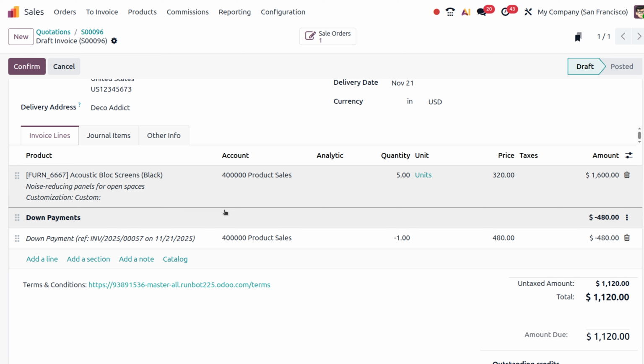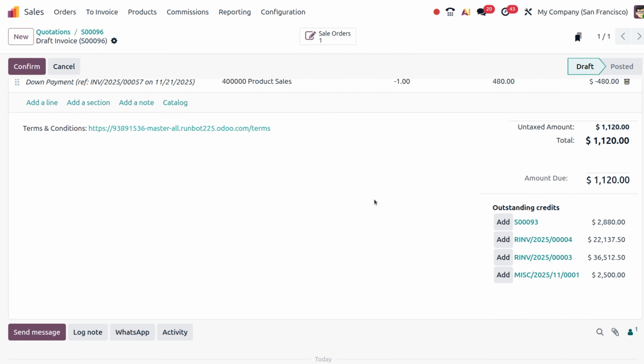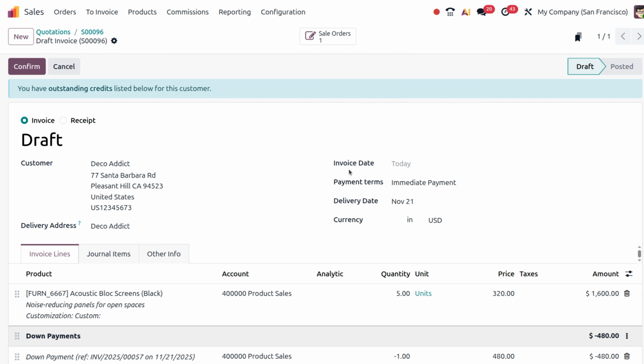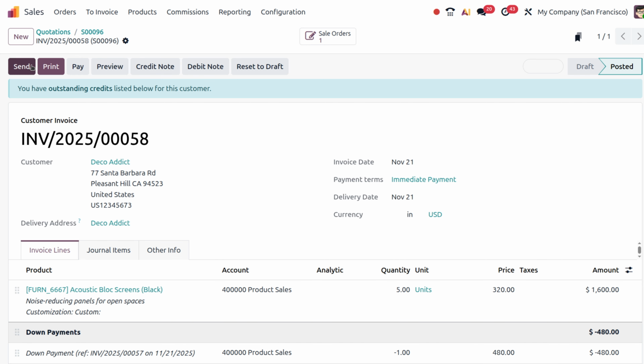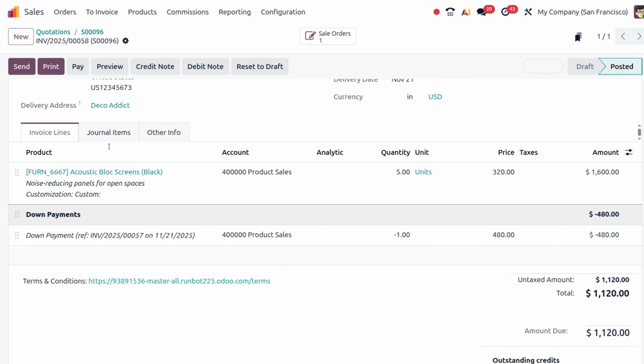And there you can find the down payment, which is deducted $480, because they already gave this money to us, and we need to create another invoice based on $1,120. So there you can find all the details regarding that. The customer needs to pay this amount to us as soon as possible. Now let's confirm this invoice. Once you're done with that, there you can find all the details.